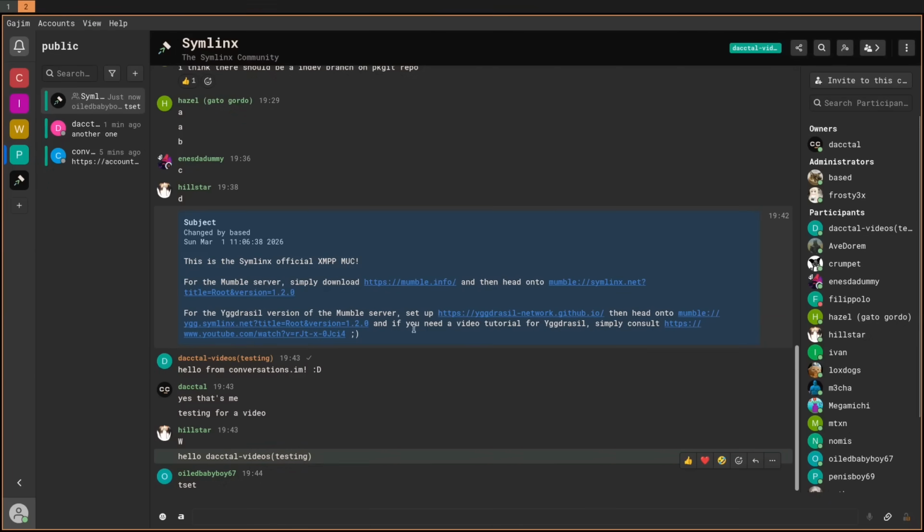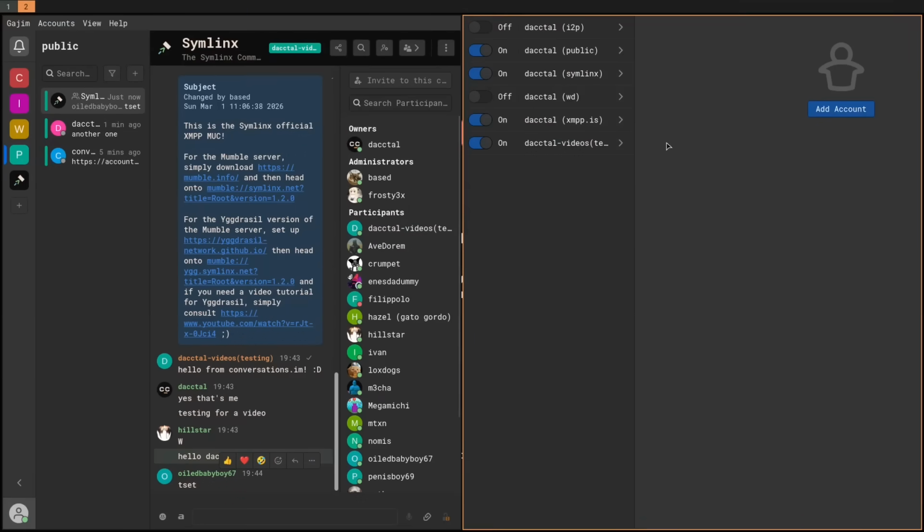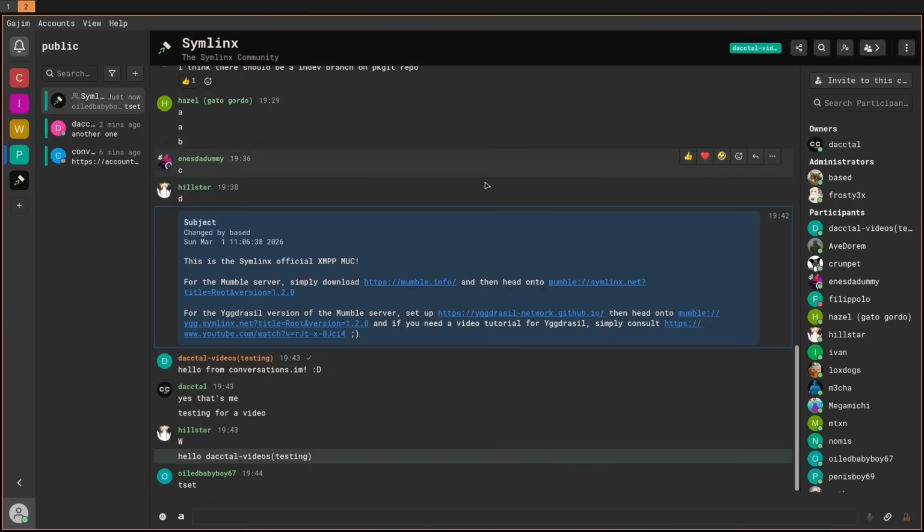That's really nice. But yeah, it's a really, really simple process to join this whole XMPP thing. 90% of the process is just going into the app of your choice and then adding an account. After that, you should be fine. This is like the entire process.